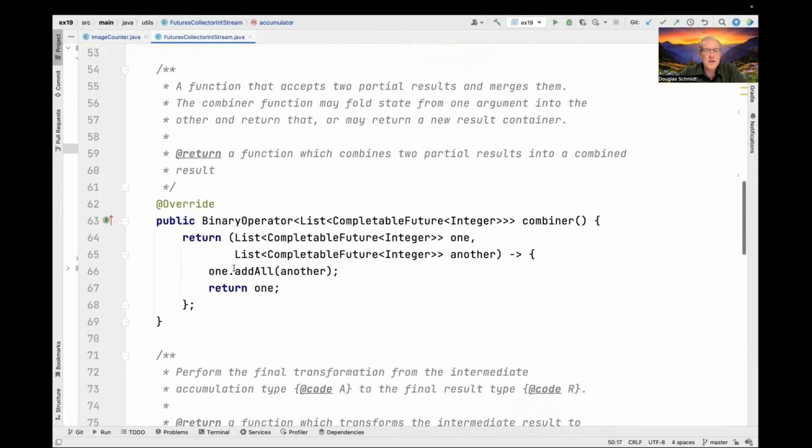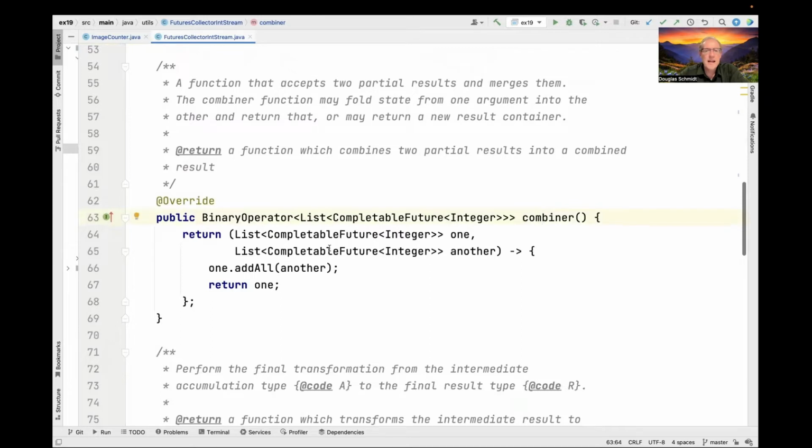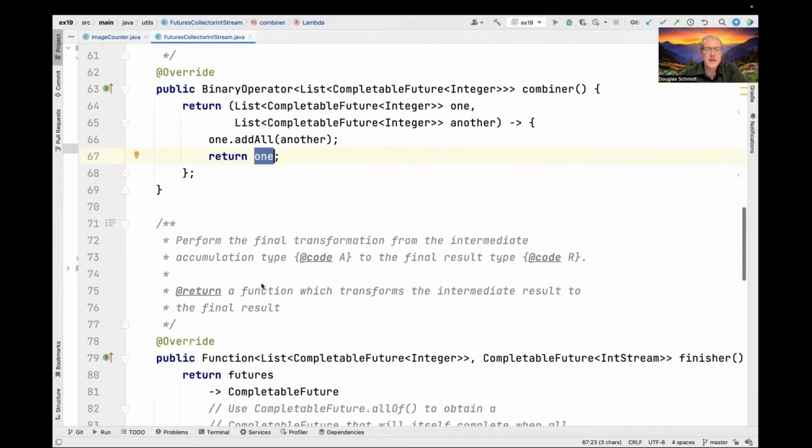The next method here is called the combiner. And this is used were we to have a parallel stream. We do not have a parallel stream, so this method will not be invoked, but we still need to provide it because the streams framework expects it to be there. What it does is it takes 2 sub-results that would occur if we were doing parallel streams, and it concatenates one at the end of the other. And then it returns the first one. So that's how the combiner method works.